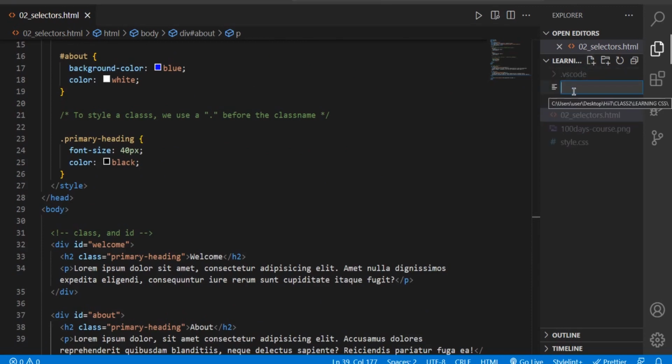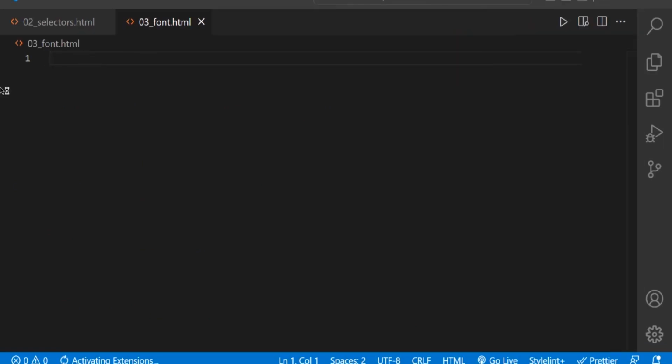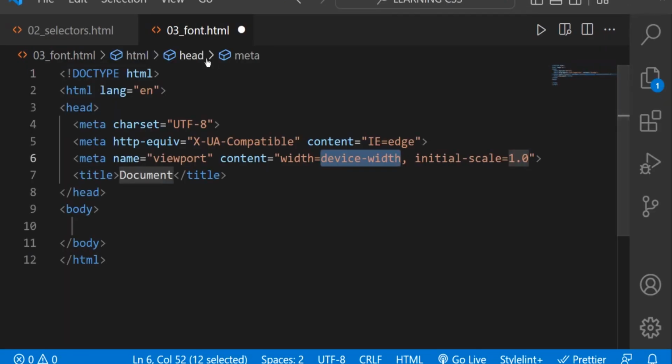The first thing we did was to create our 03 fonts.html. So this will be very quick. Let me zoom in for you. So a boilerplate, just the exclamation mark, then you hit enter. Then we'll come right here and change this title to font.